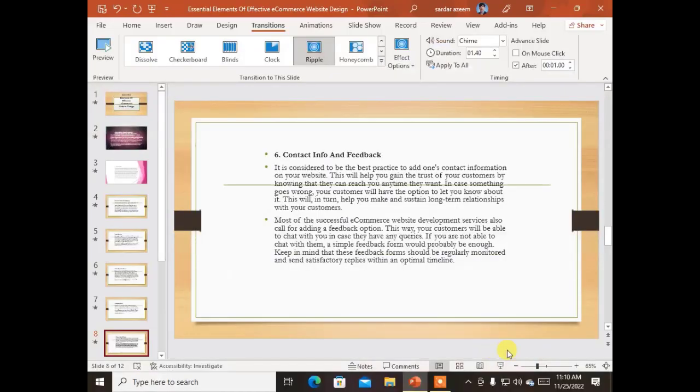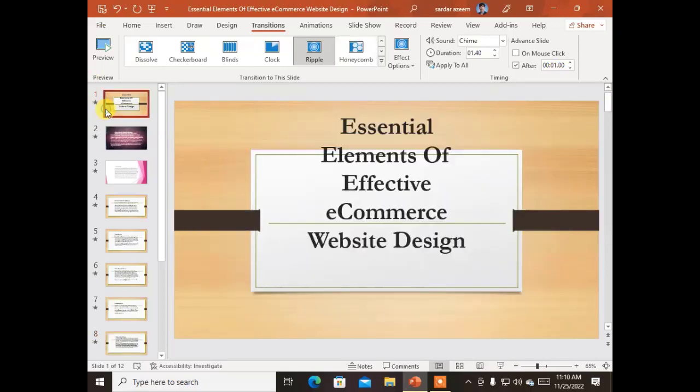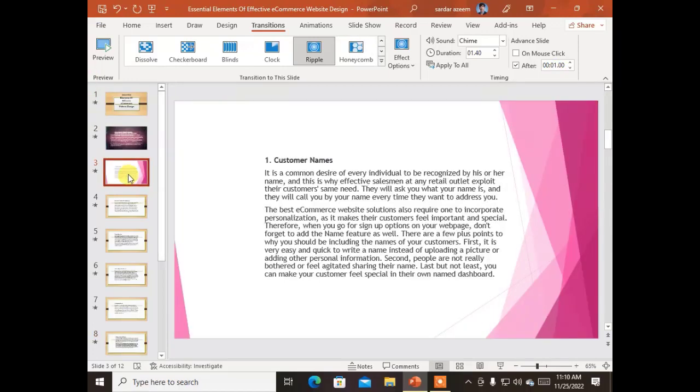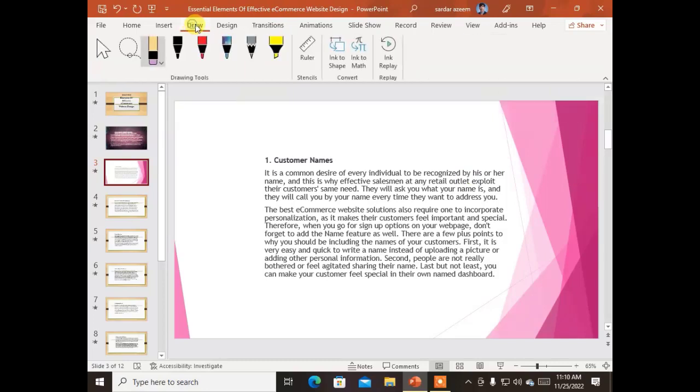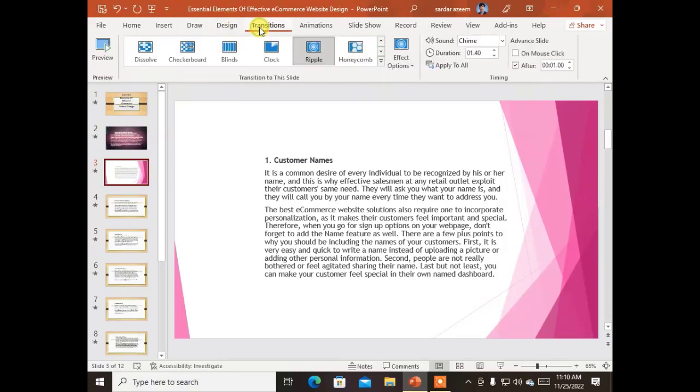Here I selected the time of 1 second. You can change the time because when you are going to read something over your slide, you need time. So you can choose 30 seconds, 45 seconds, a time of your choice, from the option After. These are the Draw, Design and Transition menus.